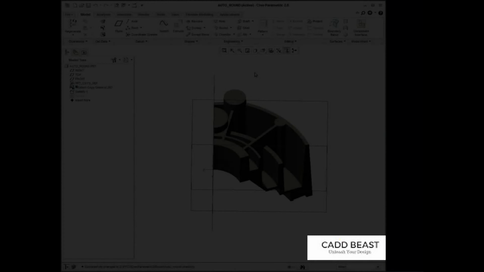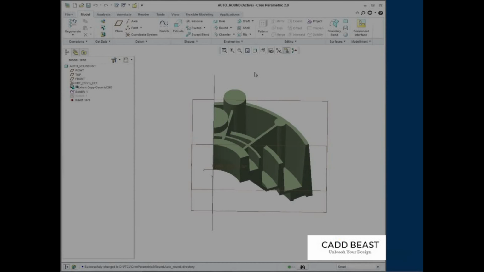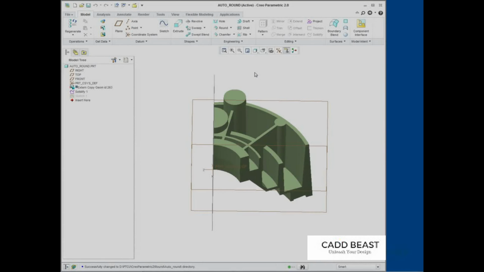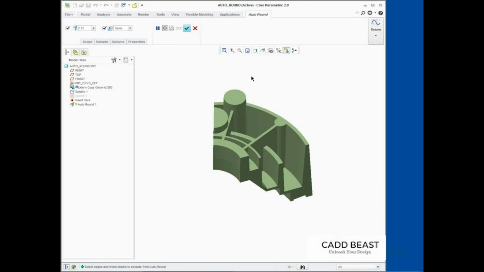Auto round. In this task, we utilize an auto round to create rounds on a complex model. Disable all datum display types. From the Engineering group, click Auto Round from the Rounds Type drop-down menu. Edit the convex radius value to 1 if necessary.